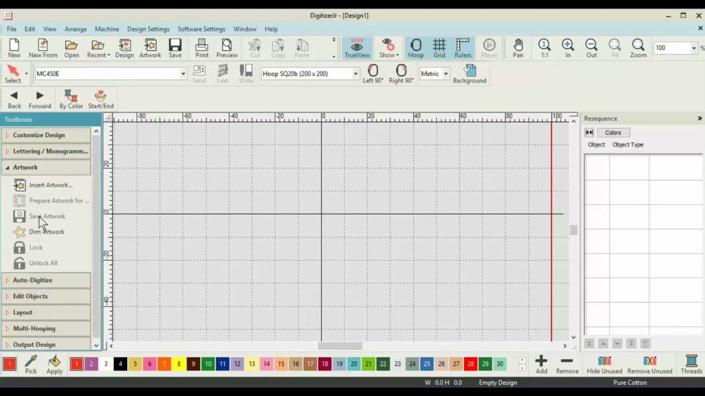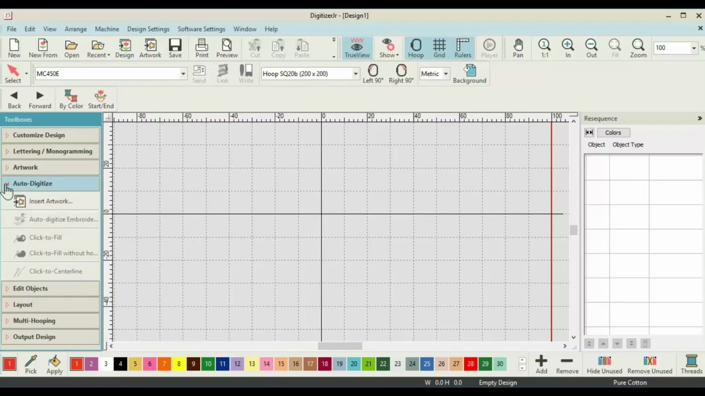Save artwork, as its name suggests, is for saving your image. Dim artwork is for making the artwork dim so that the stitches can be seen clearly. Unlock is for unlocking locked images. The auto-digitizing embroidery feature digitizes an image automatically on selecting the icon. Insert artwork is for importing images from your computer.